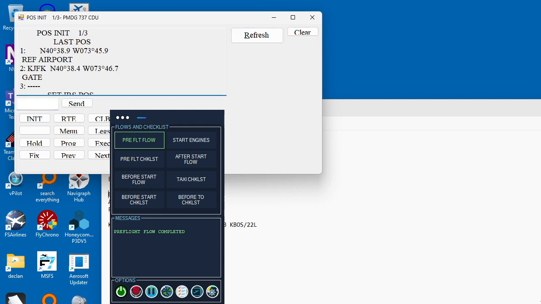Ref, KJFK, N 40 degrees 38.4, W07, so we'll go down. 3. You can insert the gate, but it doesn't always work. G, space, unfortunately. KJ, so you can tell it we're at C20. CDU message displayed. Not in database. And as you see, it's not in database. So the aircraft has a limited database of gates, and clearly C20 or Charlie 20 is not in it. Don't worry about it. You don't have to insert that.